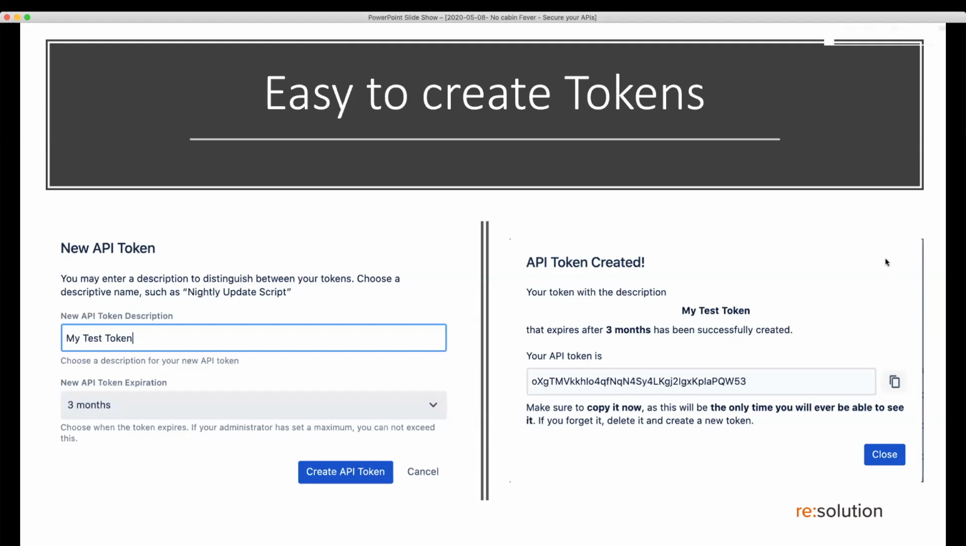And even an admin can do that centrally for you. So if Zapier gets hacked, the admin can search for all the tokens that have, for example, Zapier in the description and disable them quickly.